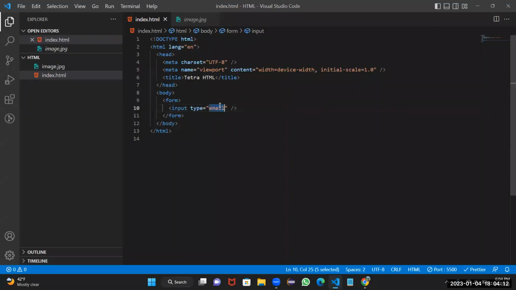Email is like a text box, but it won't accept until you enter some at the rate symbol in that email box. So if you don't use the at the rate symbol in this email box, it will throw you an error like the email is invalid. And if you want some other validations, you can use those validations using your JavaScript. You can make as many validations as you want. So that is the usage of email.